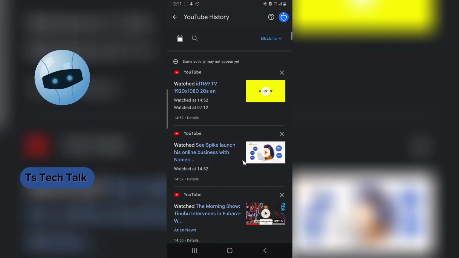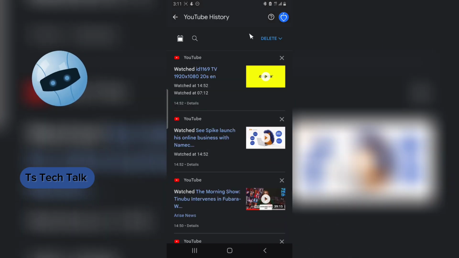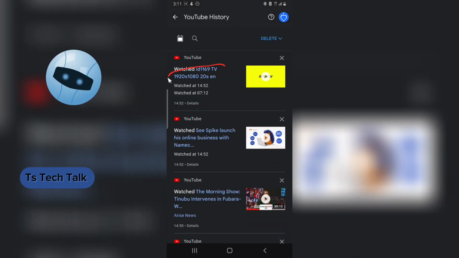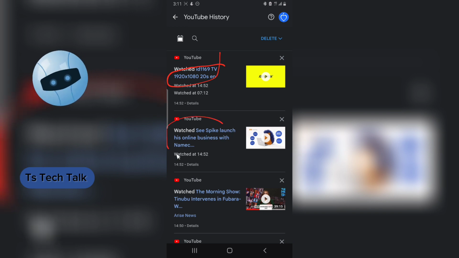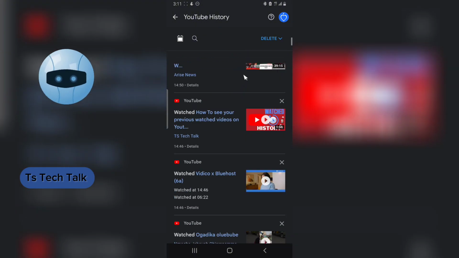Now you can see everything right here. I can scroll down and you can see everything. So this includes all the ads. This is actually an ad, and this is also an ad, and this is the main video right here. So it displays both the ads and the video that you've watched previously.